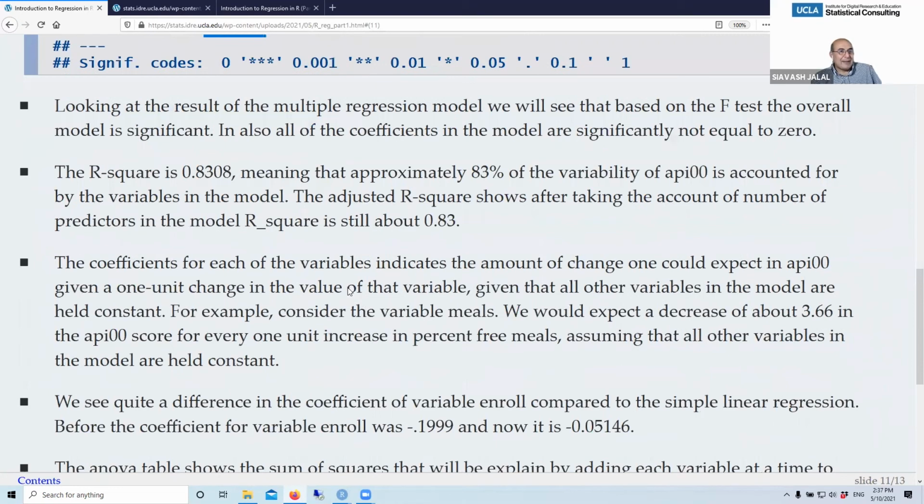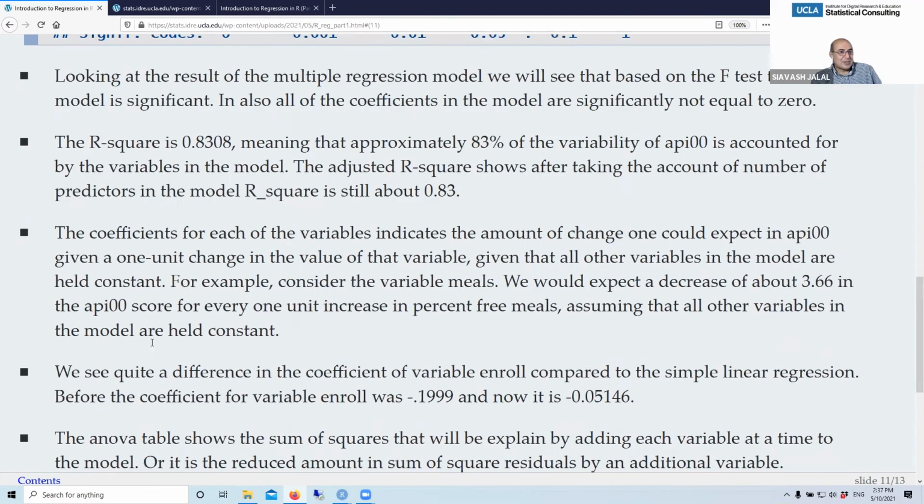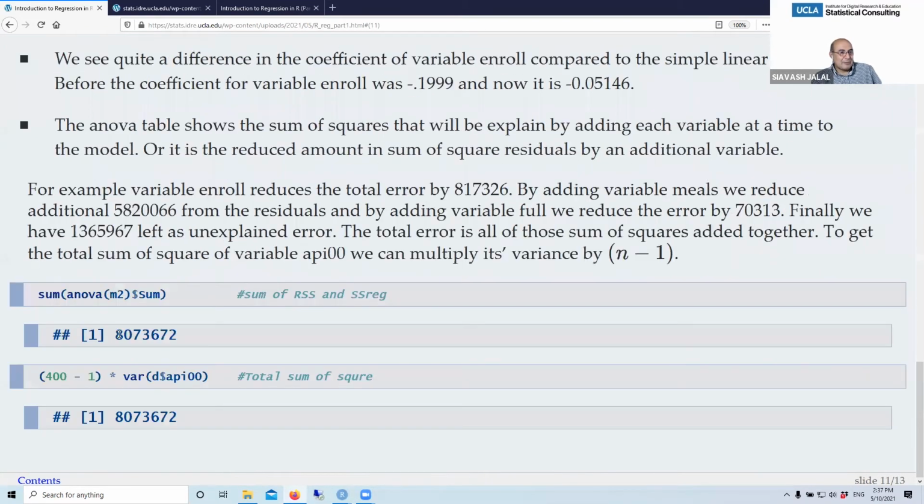So if we add all of these together, we get the total sum of squares. The residual plus all of these sums of squares is the sum of squares total, which is basically the sum of squares of yi minus y bar. So this is the sum of squares of the intercept-only model.